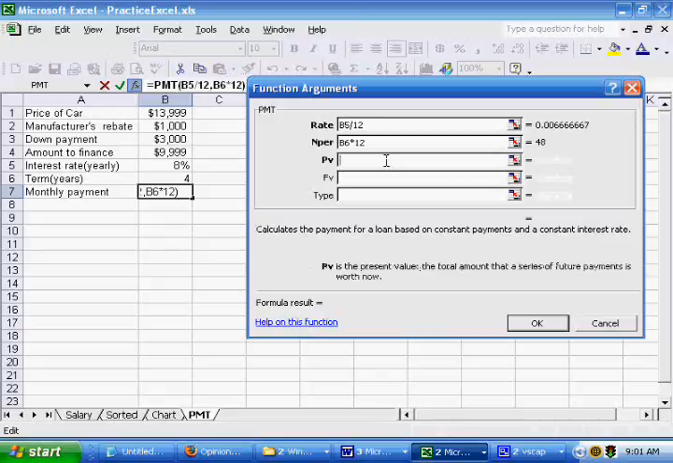PV stands for present value, the present value of the loan. And you could actually calculate the future value from it, or various other things like that. But here, the present value of the loan is going to be equal to what we have as amount to finance, how much you need to borrow, which we have as $9,999 in cell B4. So we're going to click on B4 here. And that's the end of calculating the payment function. So we're going to click on OK, and the formula result is $244.10.